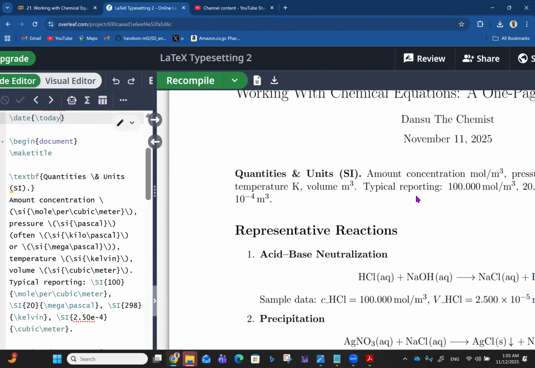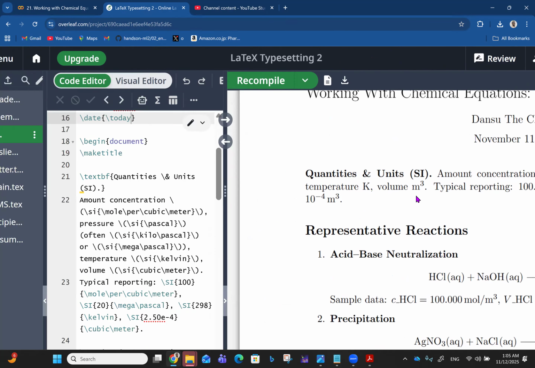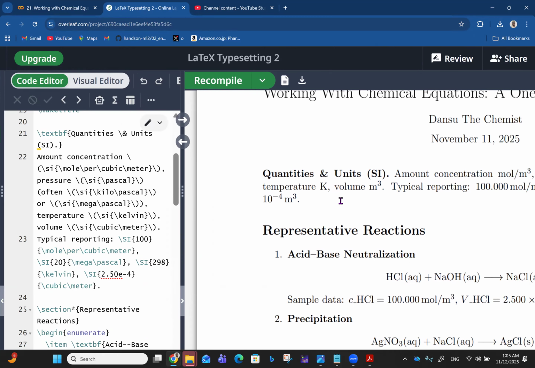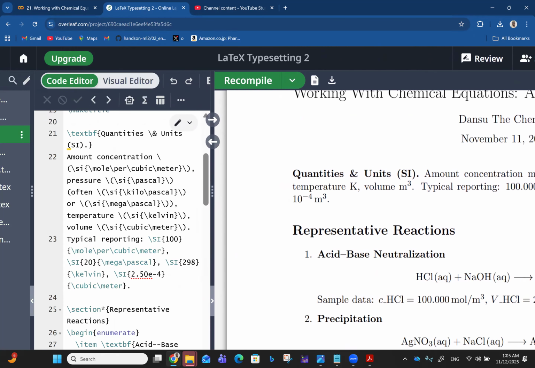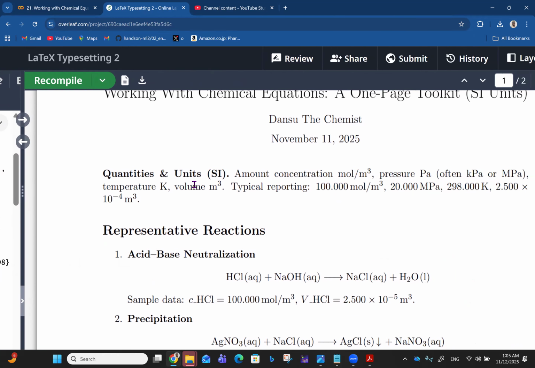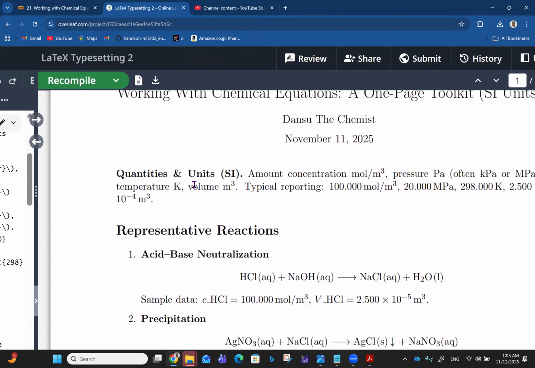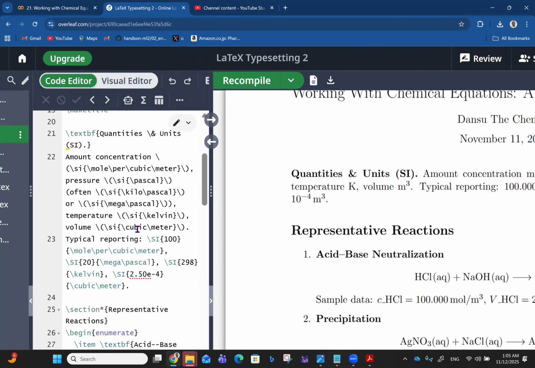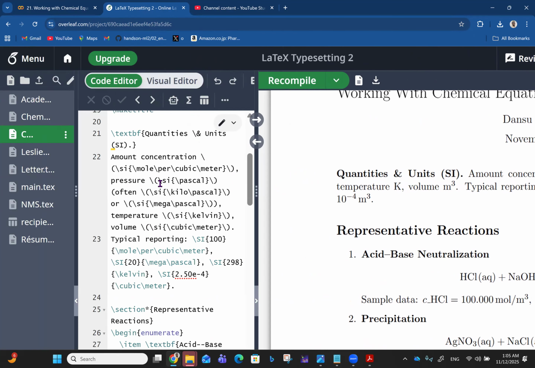So we have quantities and units, SI units. We see amount concentration, mole per m cubed. And how do we do that? SI mole per cubic meter is backslash mole backslash per backslash cubic backslash meter. Then we have pressure, often kPa or MPa, and temperature in K. You see how all of that is done: megapascal, kilopascal, ordinary pascal, and volume in cubic meter. So you just need to know the standard thing.